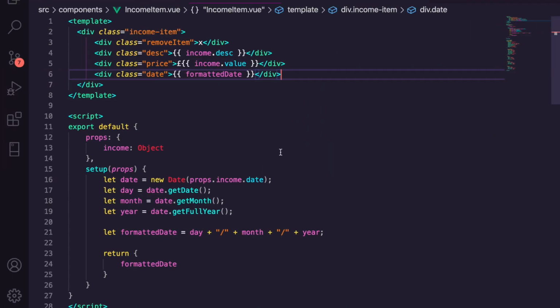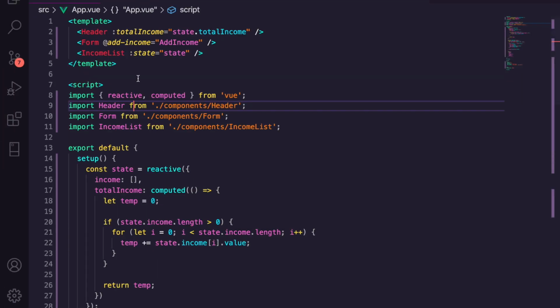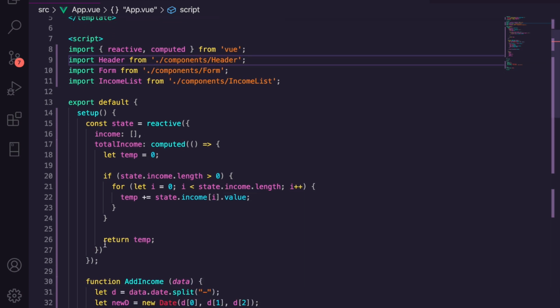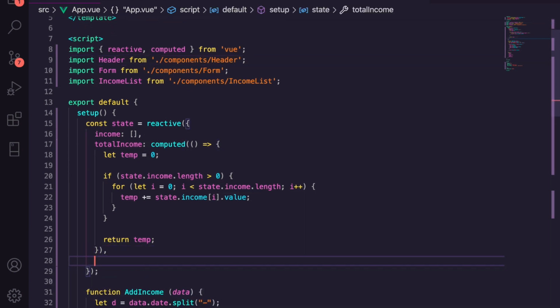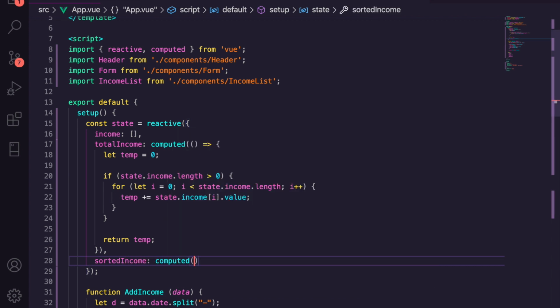So to do this, we're going to go back. We're going to go up a level. So we're going to go up to App.vue. And we're actually going to create a new computed value in here. So we're going to have our total income. But we actually need to get something else, which is going to be called sortedIncome. So let's call sortedIncome. Now we're going to use computed again, like we did for the total income.